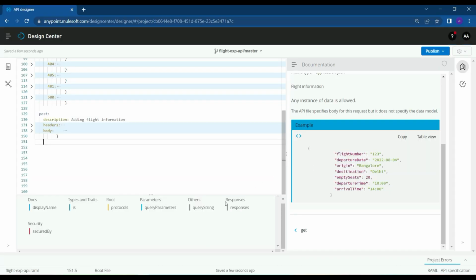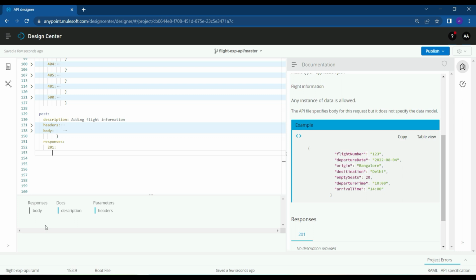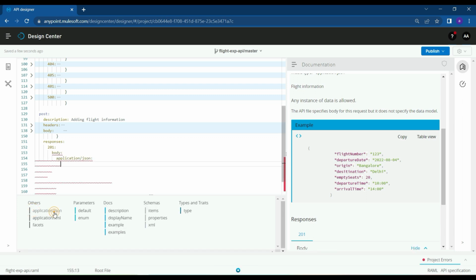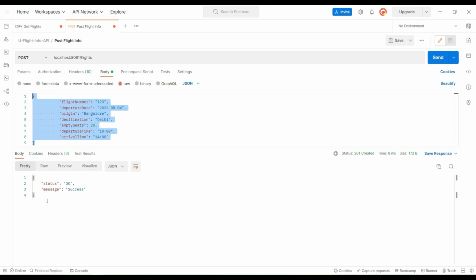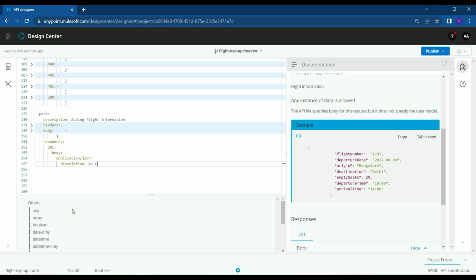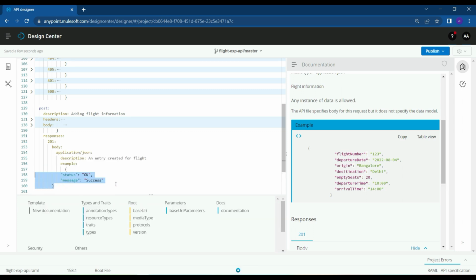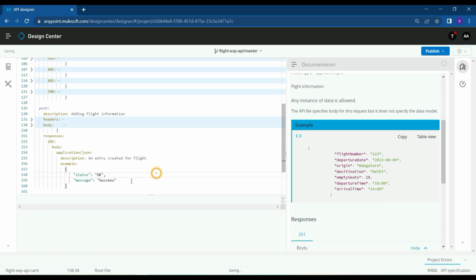Response 201 indicates that the resource, the data, is created. Whenever the user writes the flight information, it's a create action, so it will be a 201 to indicate that the data is created. There can be an entry created in the database, so it's 201. The response is in JSON. An entry created for flight. Let's take the example from the Postman.